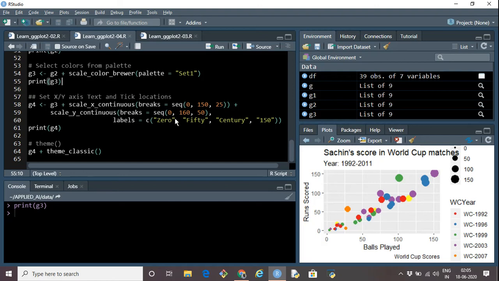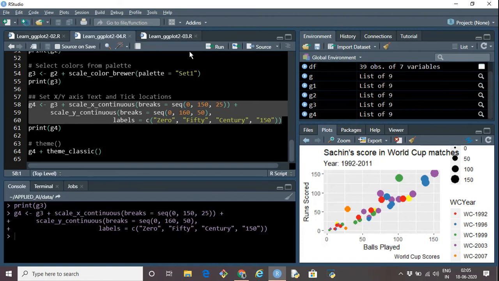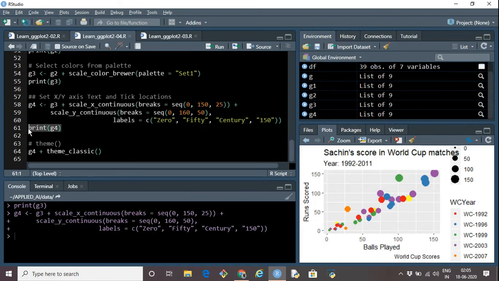Now, what I'm doing additionally on the y-axis is specifying the labels. So instead of 0 coming as numeric 0, it will come as ZERO. Similarly, instead of numeric 50, it will come as FIFTY, and 100 will be displayed as century, and 150 will be displayed as numeric 150. So this is the custom label that I'm trying to display on the y-axis. Let me just quickly create this object, execute this and store it in the object G4. And let me just display this G4.